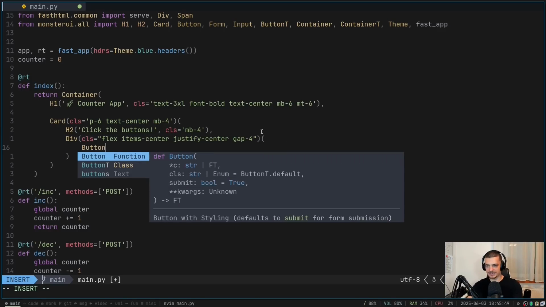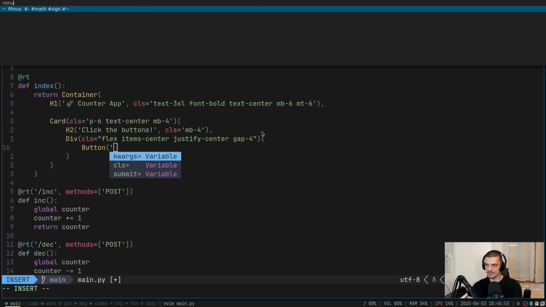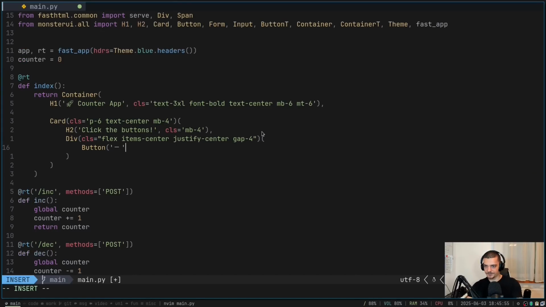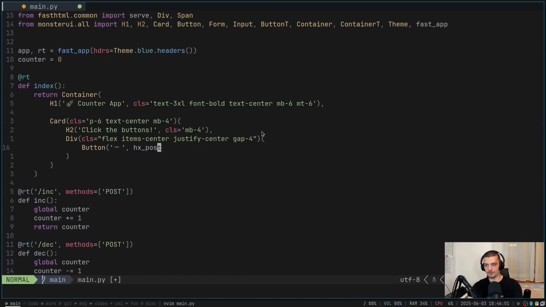And what we do here is a button with the text minus, or actually let's use an emoji, minus, and let's say hx post. This is now important. This is now htmx.